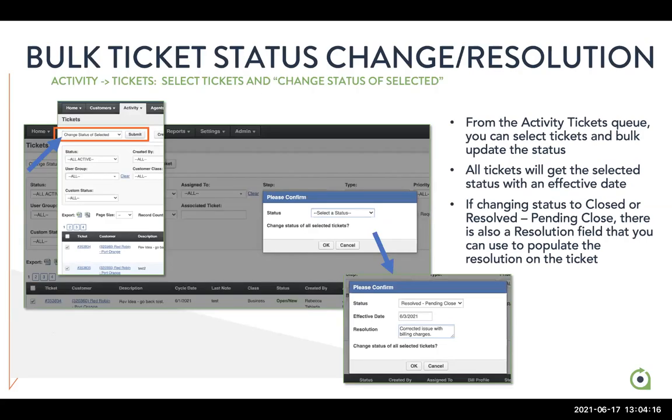So we're going to start with the ticket items. The first thing I want to talk about is the bulk ticket status change resolution. If you go to activity and tickets, you can select tickets now and you can change the status of those tickets in bulk. And we have a relatively new status. So now you can close a ticket or you can mark a ticket as resolved pending close, which would be the step just prior to closing. So you have those options available now.